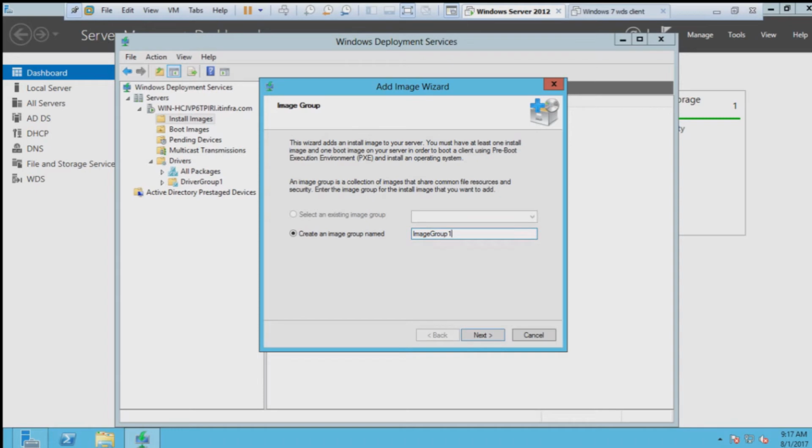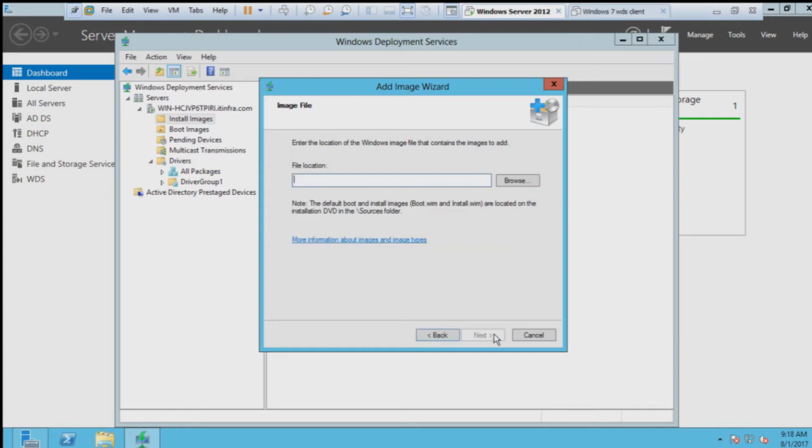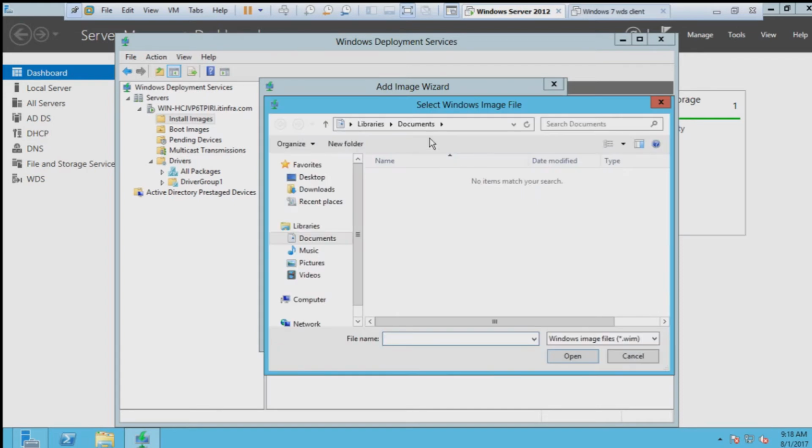So I am going to create a new group with the name of Windows 7, and now I need to provide the boot.wim and install.wim files. So first is the install.wim file.